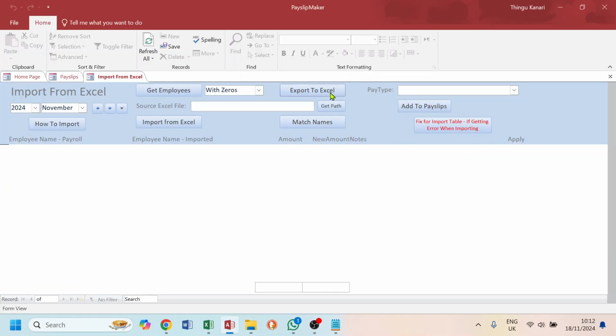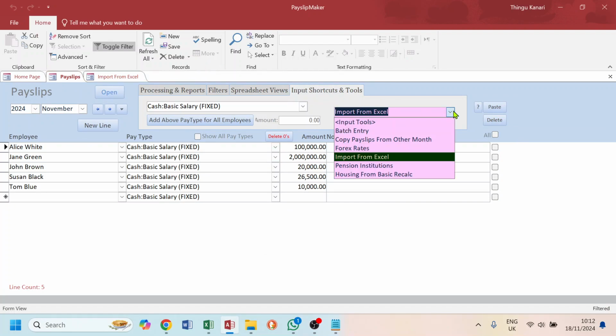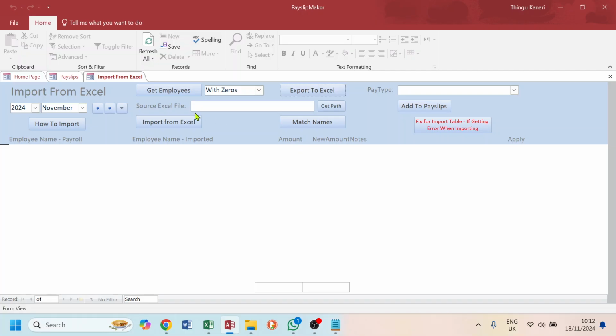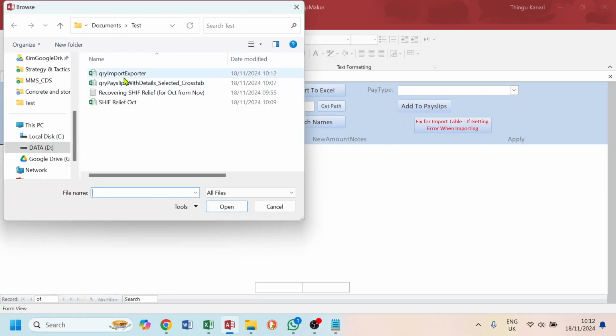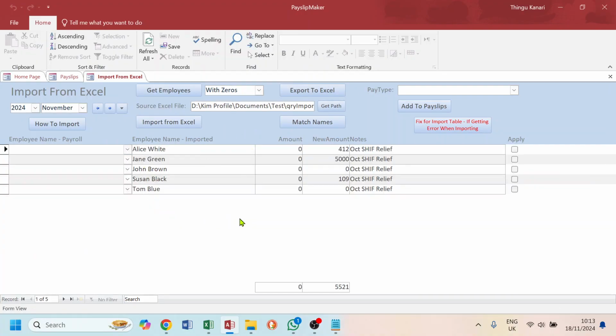So we go back again. Same again. Remember we are here. Import from Excel. So in this case, I want to get that path. This is my file. Once I have the path, I say import from Excel. It brings my figures. Remember, it looks exactly like this. Always remember to match names. It is not enough for this. You have to match the names to make sure that the system knows who these people are, just in case somebody's name differs from what is in the system. So make sure everybody gets matched properly.